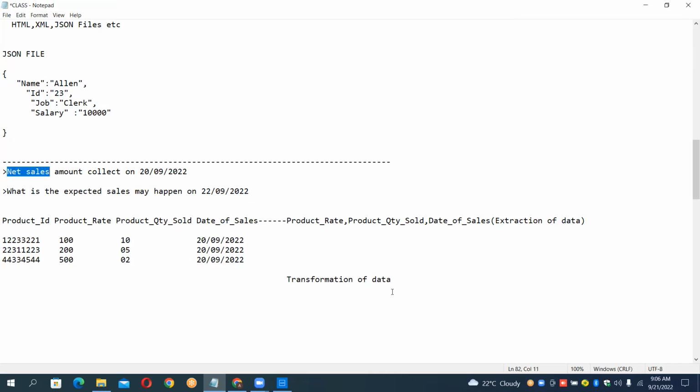For getting the net sales amount, product rate is 100 rupees, product quantity sold is 10. 100 into 10 is equal to what? 1000. Net sales amount 1000. So now, guys, just a minute, I'm writing it here only. 1000.